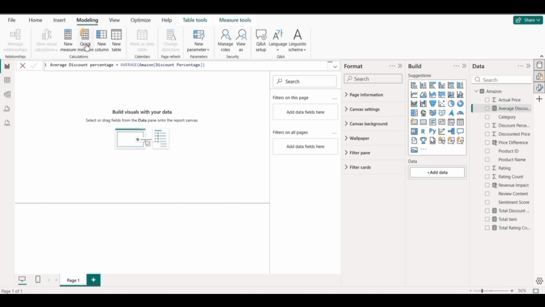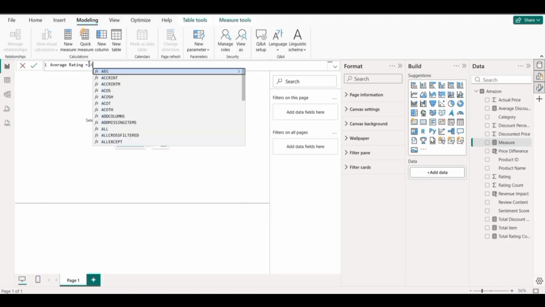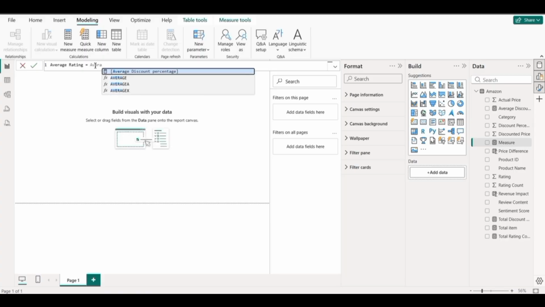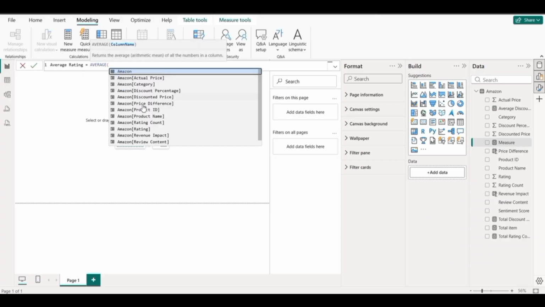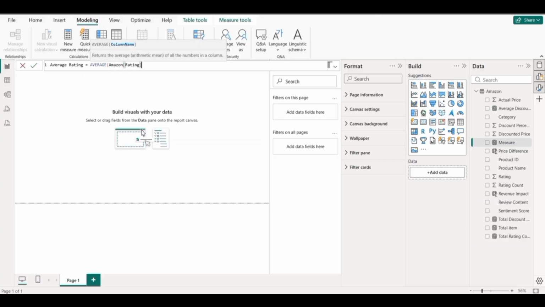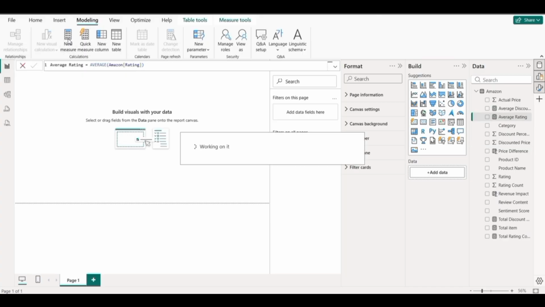And now I'm going to create the average rating measure. This measure calculates the typical customer rating across all products. Because this is a measure rather than a column, it is fully dynamic. As I interact with slicers, the average rating recalculates instantly, reflecting only the products currently selected. This makes the metric highly interactive and ensures the dashboard provides accurate insights in real time.